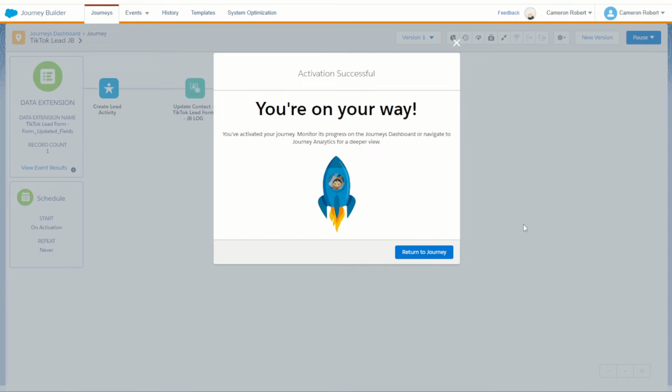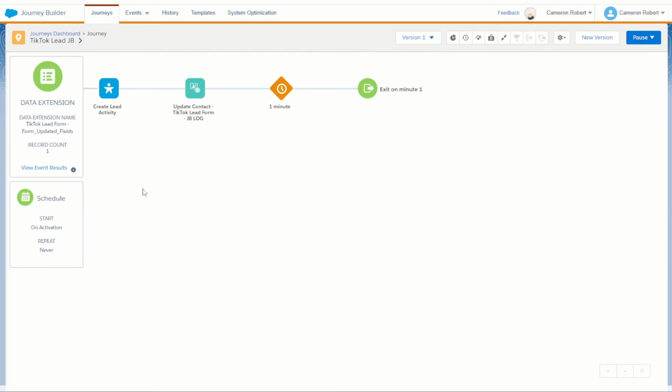Perfect, all done. So with our journey now running, we should see our one record come through from our original TikTok data extension through the create lead activity into our Salesforce org. If that passes, it'll then update them and add them to our JB log. Then of course, they will finish the journey. So let's have a look at the progress and see if it's running so far.